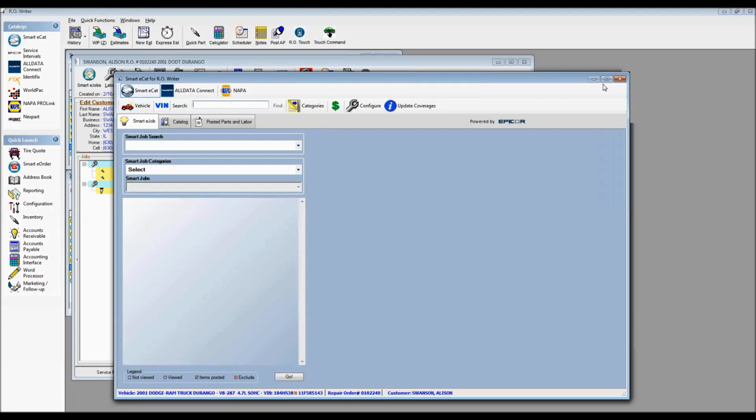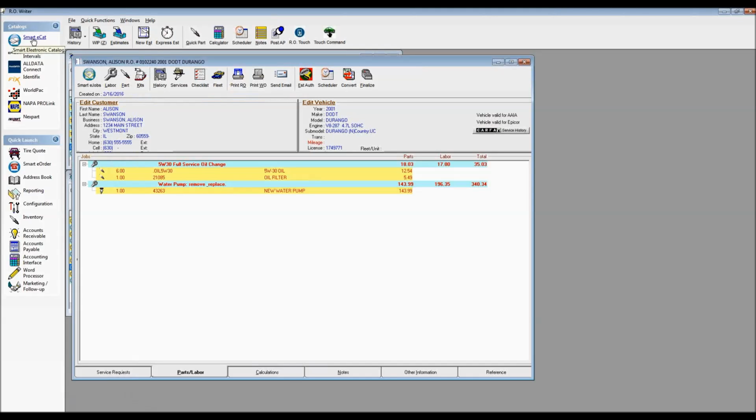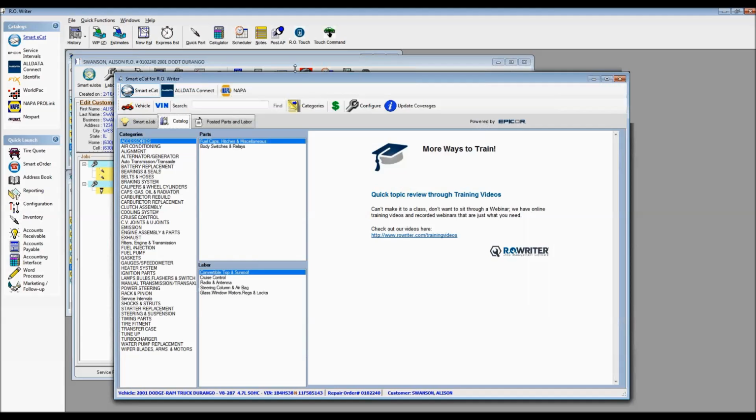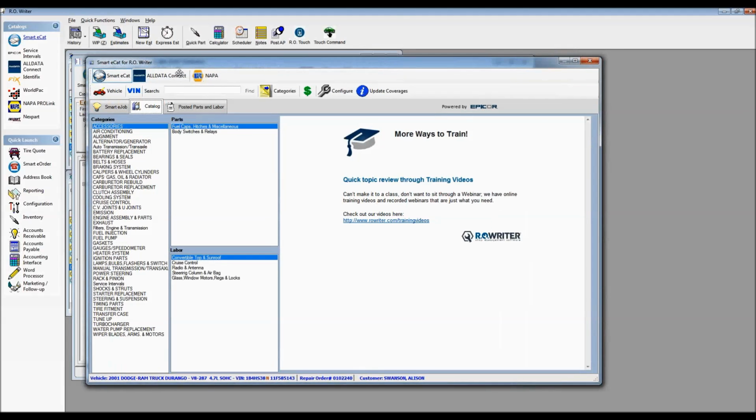I often get the question of, well, what's the right way to go out to the catalog? And in this case, I'm going to click on Smart eCat in the upper left-hand corner. The only difference between the two is when I click on the icon in the upper left-hand corner, it takes me to what's called a category search.